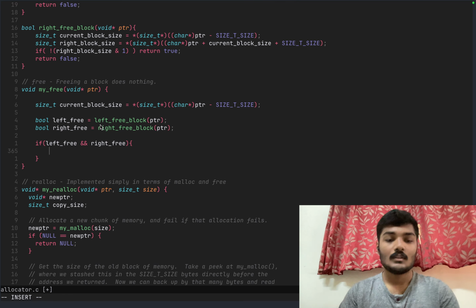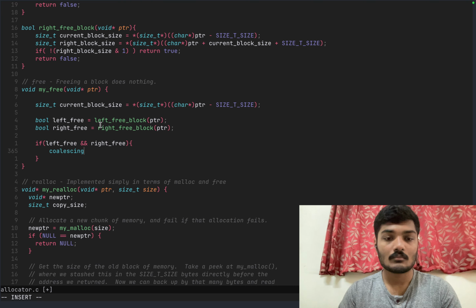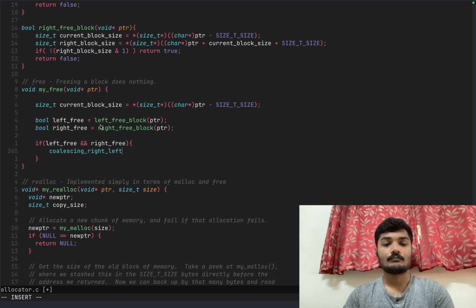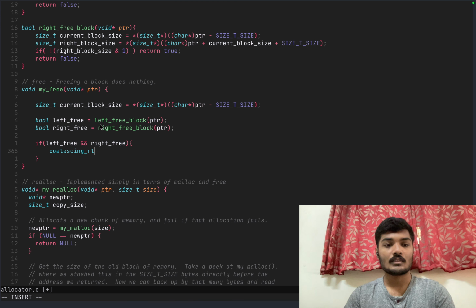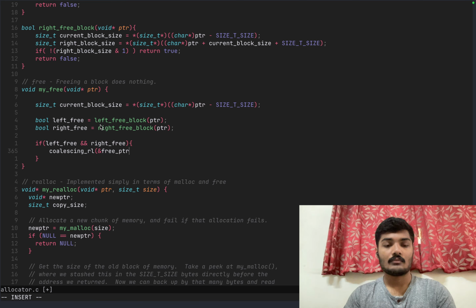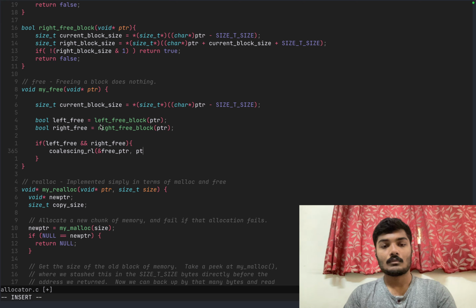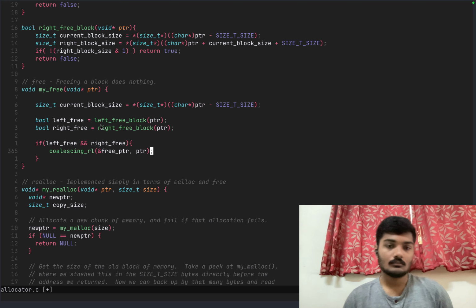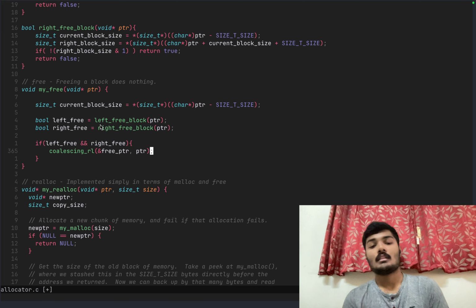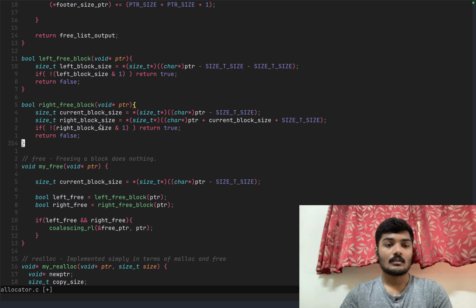So if left free, then we'll call a function. Let's say coalescing right left, RL. Yeah, coalescing RL. This is a means passing free pointer. We'll pass in the R pointer. Well, this is fine, right? Coalescing RL, we pass in free pointer, then we pass in R pointer. Okay, yeah, let's stop right here.